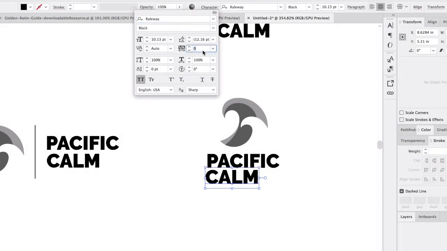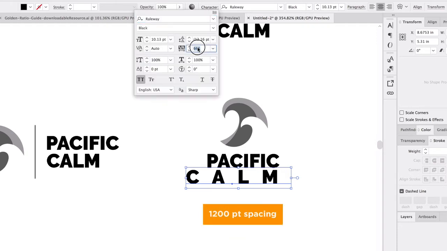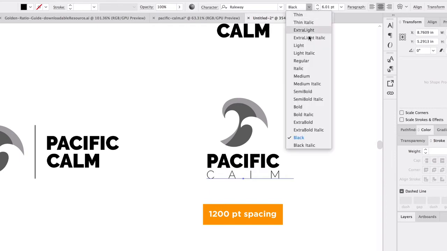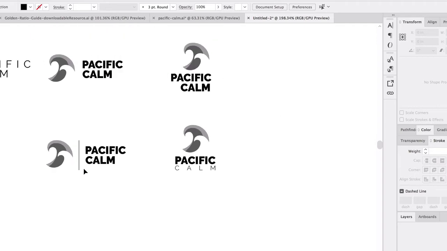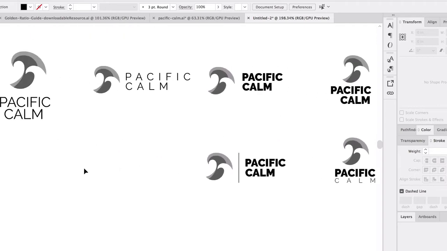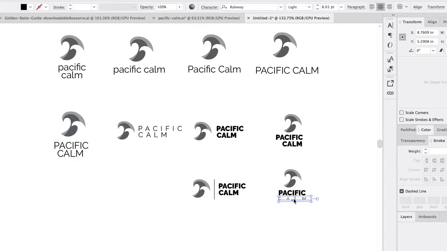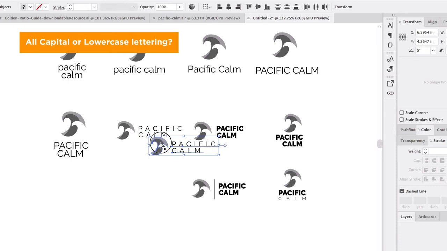Let's put some really, really wide spacing here. Let's do a really dramatic 1200 point spacing between the characters. And maybe make that a thinner typeface, just like that. Just kind of checking some stuff out, seeing what looks good. Trying to see if lowercase looks good or if all caps looks good. I think we can maybe do something different with this arrangement.